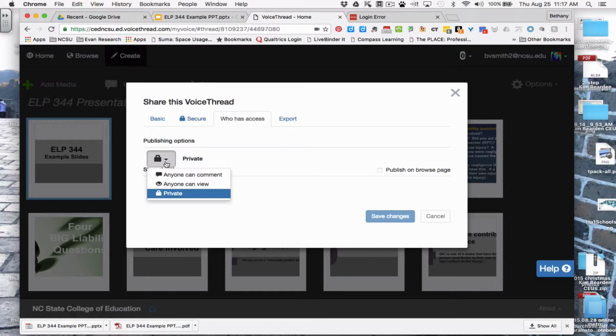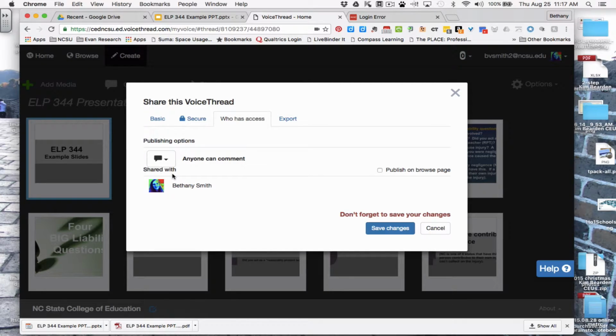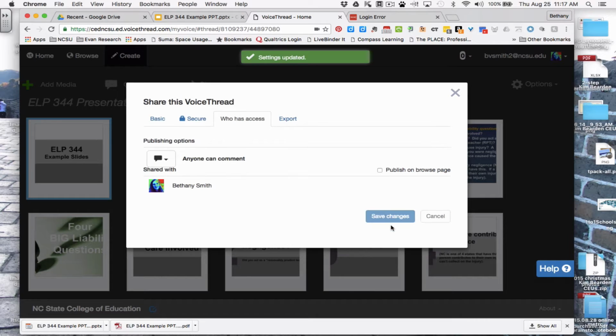We're going to want to change those privacy options so that anyone can comment. This will allow your fellow students to be able to comment. Now, if you don't want other people to be able to see it, you can not have the Publish on Browse page checked. I'm going to go ahead and save these changes so that anyone can comment.